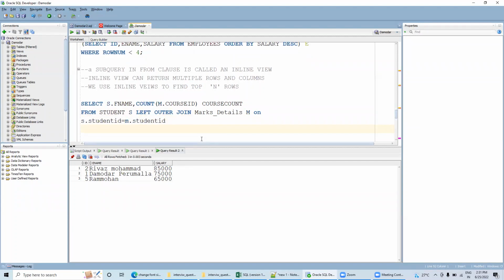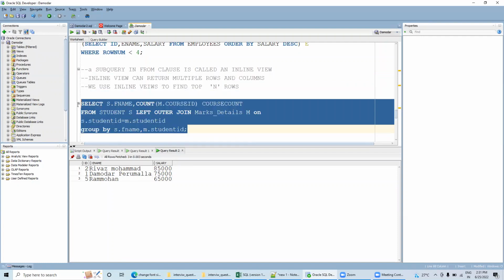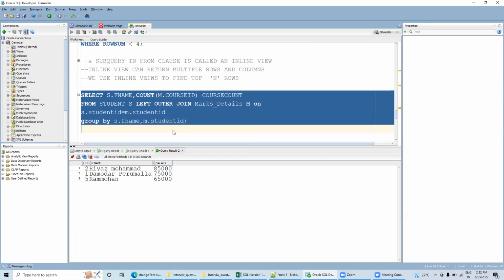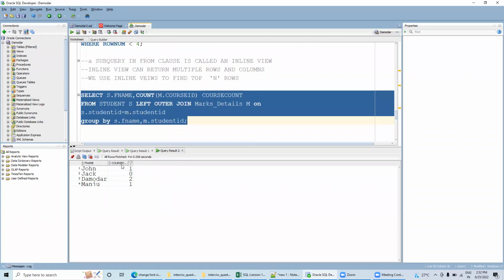Because you are using an aggregate function, you have to give the group by, correct? Group by s.fname, m.student_id. Though I have not given student id in the select, it is there in the join condition, so you need to give it here. First name can be there for 2 or 3 members, but student id is unique, so we can identify uniquely. That is why I'm giving the student first name and the student id. Now I have got the course count and how many courses they registered.